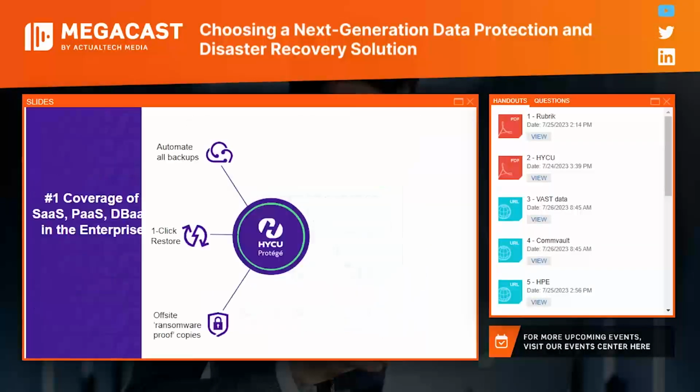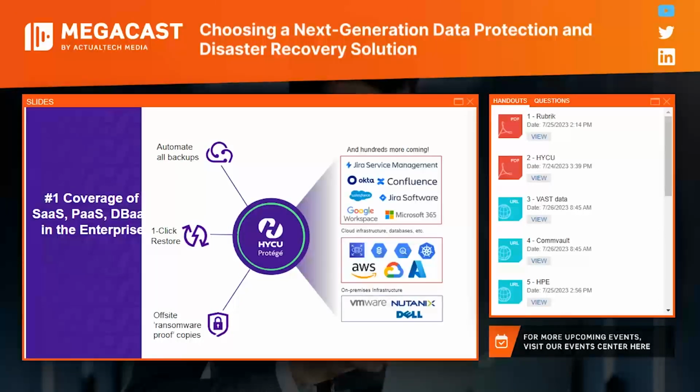What we do is really provide coverage for everything, not only for SaaS, PaaS, database services in the enterprise, but really provide automated backups, easy one-click restores, and offsite ransomware-proof copies for any platform you use, be it virtual or physical platforms on-prem, container-based platforms, cloud infrastructure platforms for the most familiar ones I also mentioned, or any of the thousands of SaaS applications out there with support for already Jira Service Management, Confluence, Okta, Salesforce, and others that are familiar for most of you.